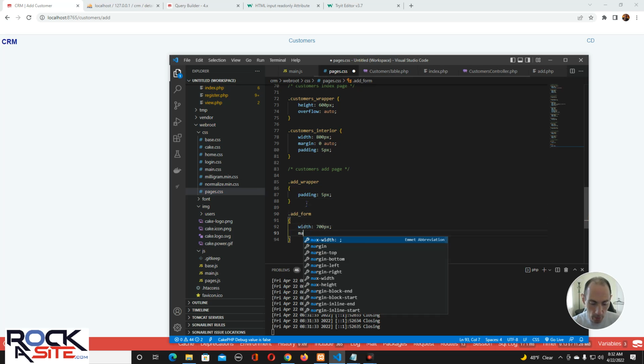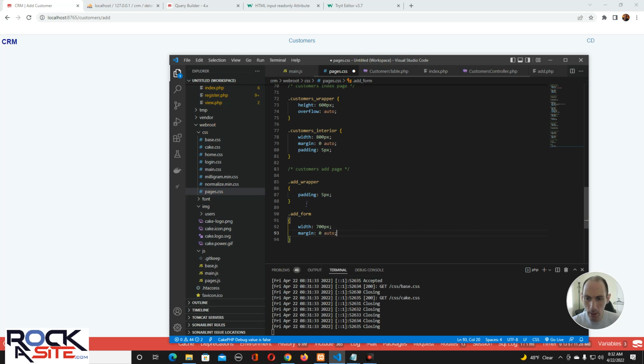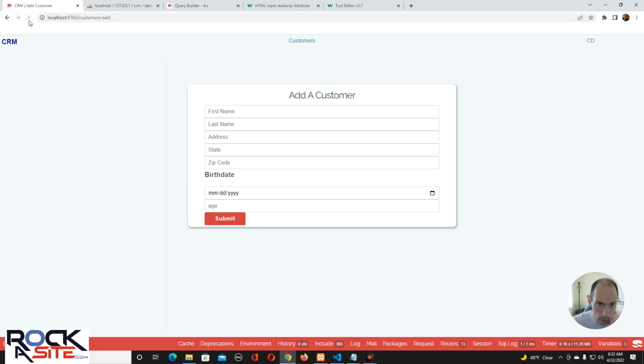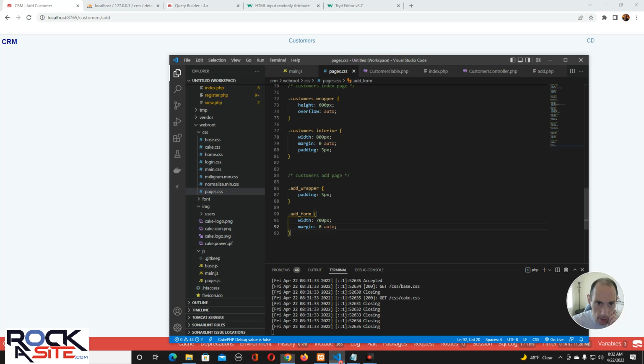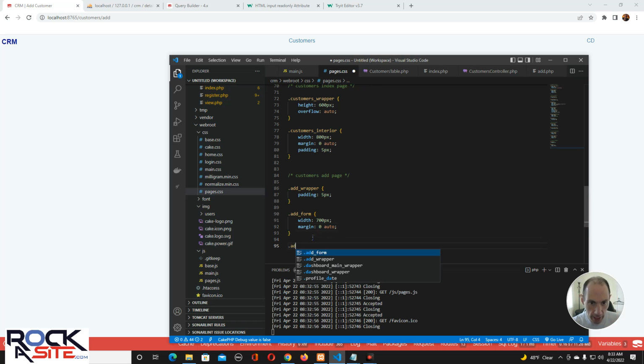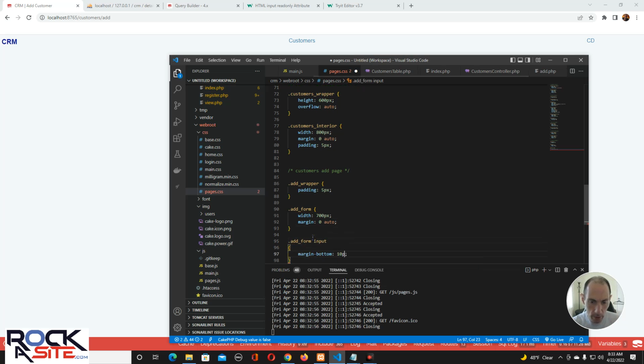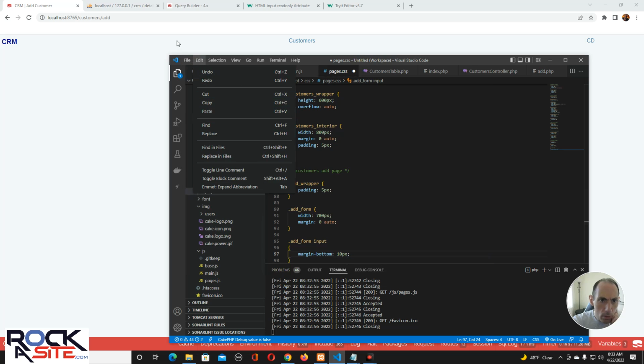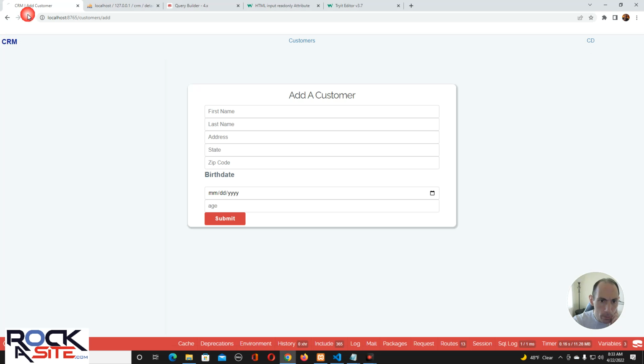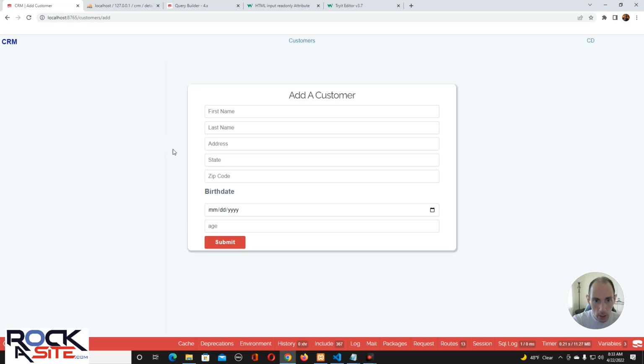700 pixels, and we'll go margin auto, maybe? That look good? It looks okay. I'll deal with it. And then we'll go add form inputs, and we'll just go margin bottom. And it should cover everything. And it does. Now then, it still doesn't look right. But whatever.